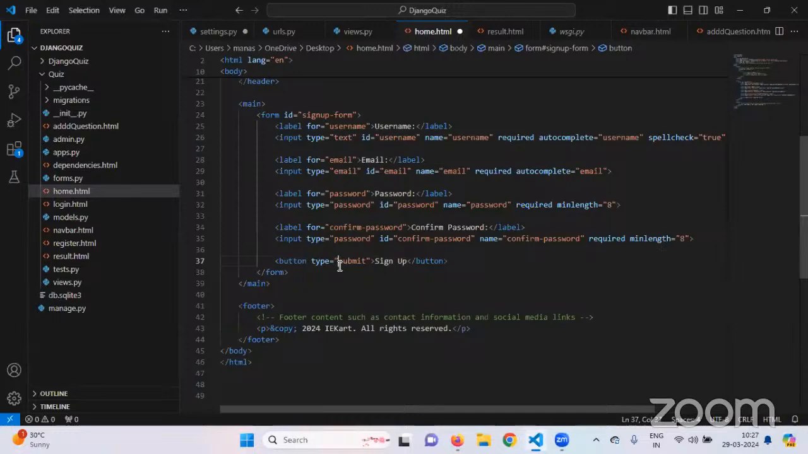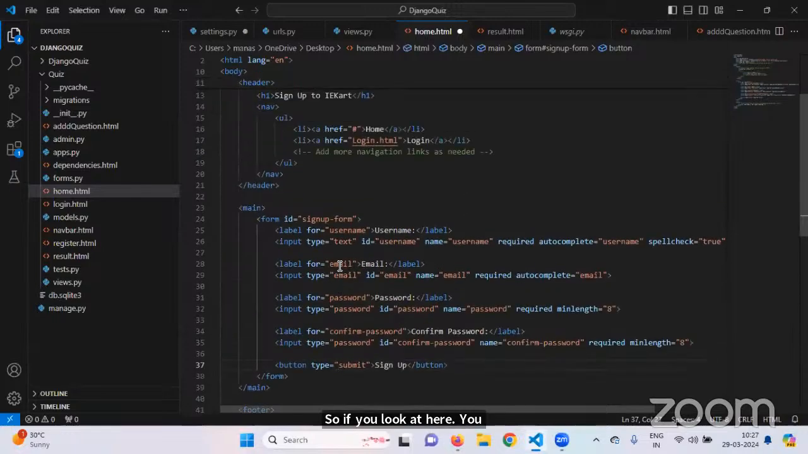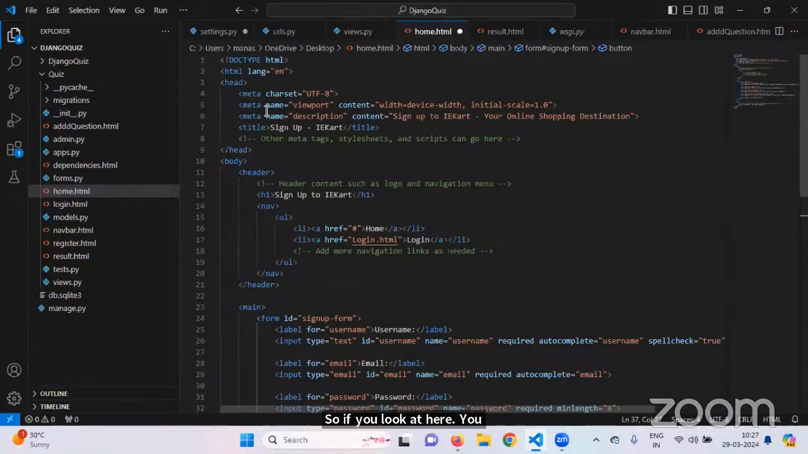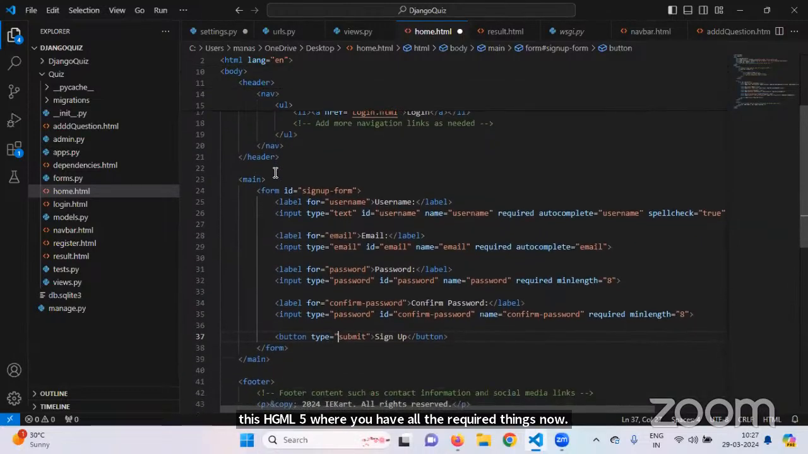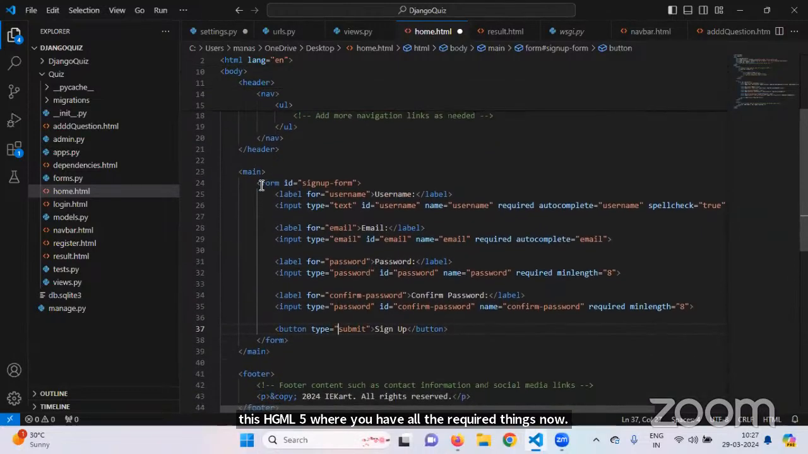So if you look here, you have this form, this HTML file where you have all the required things. Now, all the things which you have seen earlier. So now, if I am creating a form, form in general means where you are able to type the data, like login form, logout form, registration form. Like this, you might have seen in real time. Aadhaar registration form, voter ID registration forms. So generally it is those forms.